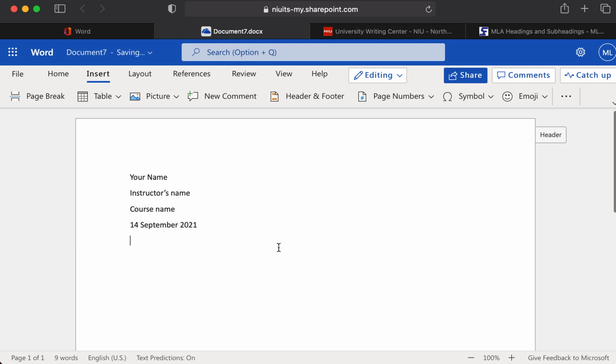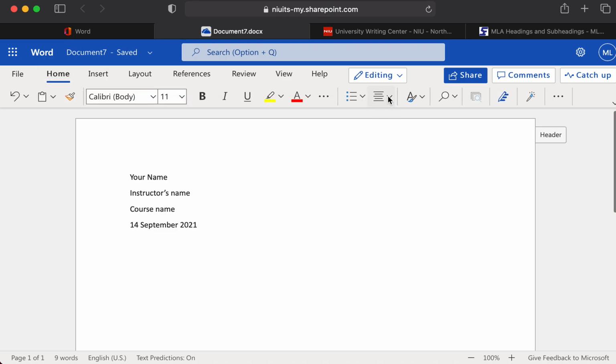Okay, so once I have my name block, I'm going to enter down again, and I want to put my title, but I want my title to be in the middle of my page. So what I'm going to do is go up to home, and go to text alignment, which is this little symbol right here. I'm going to click, and then go to the one that has everything aligned to the center. Okay, and you'll notice it brings my cursor to the center here where I can put my title.